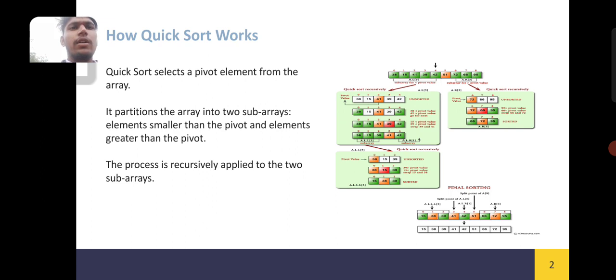How quicksort works. Quicksort selects a pivot element from the array. It partitions the array into two subarrays: elements smaller than the pivot and elements greater than the pivot. The process is recursively applied to the two subarrays.